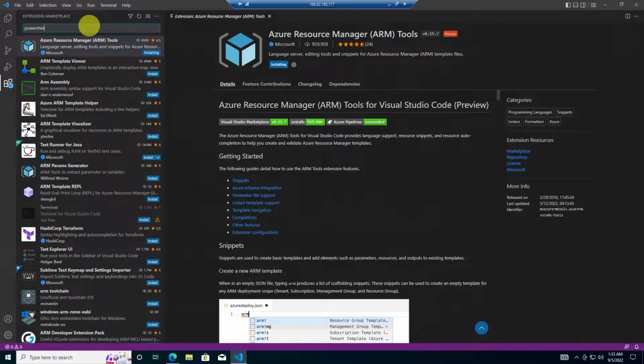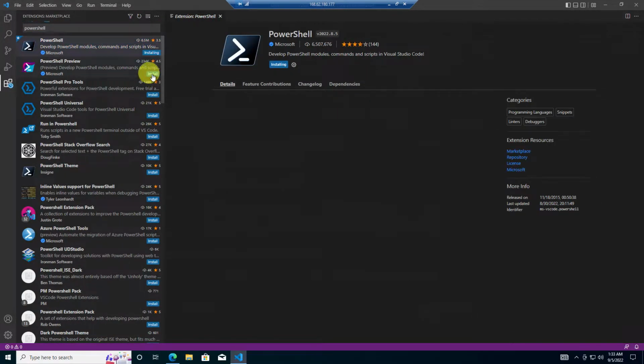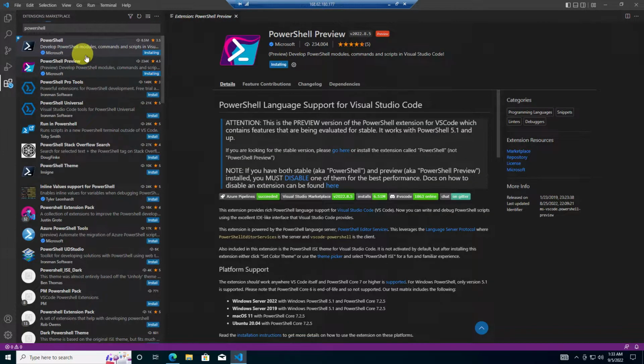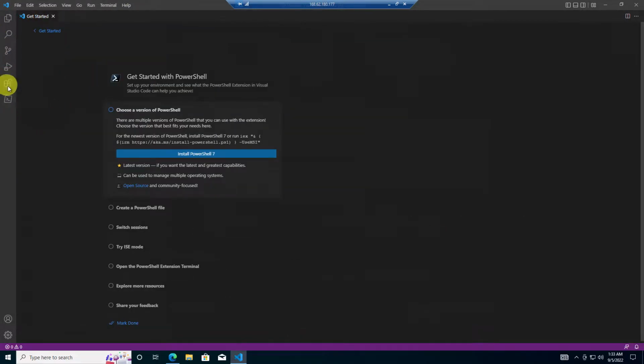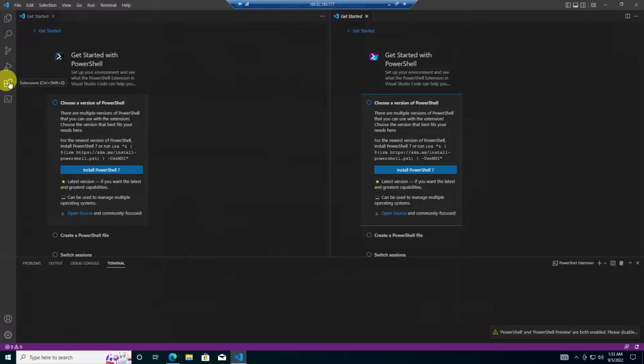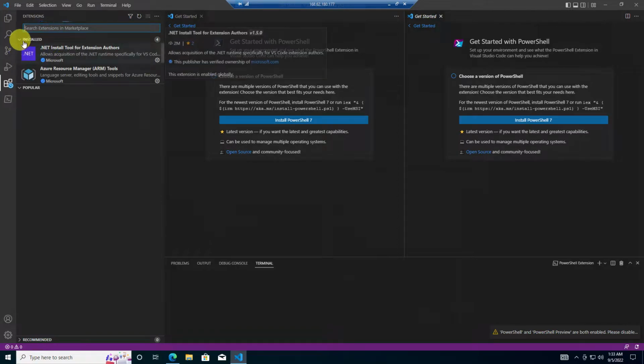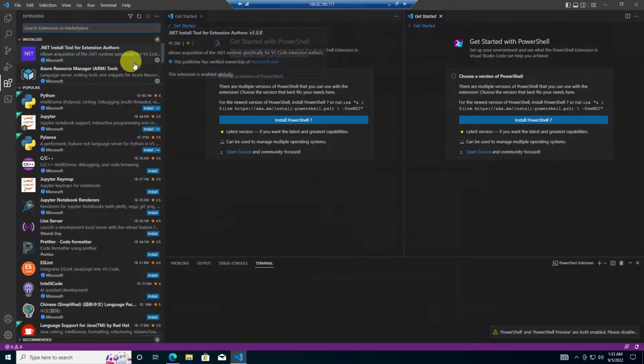The other is the PowerShell extension. In this case, I installed both the regular PowerShell as well as PowerShell Preview. Pretty much anything from Microsoft. And if you need to check whether or not you have your extensions installed, you can go over here and see which ones are installed. We already know PowerShell is installed because the window popped up over here.